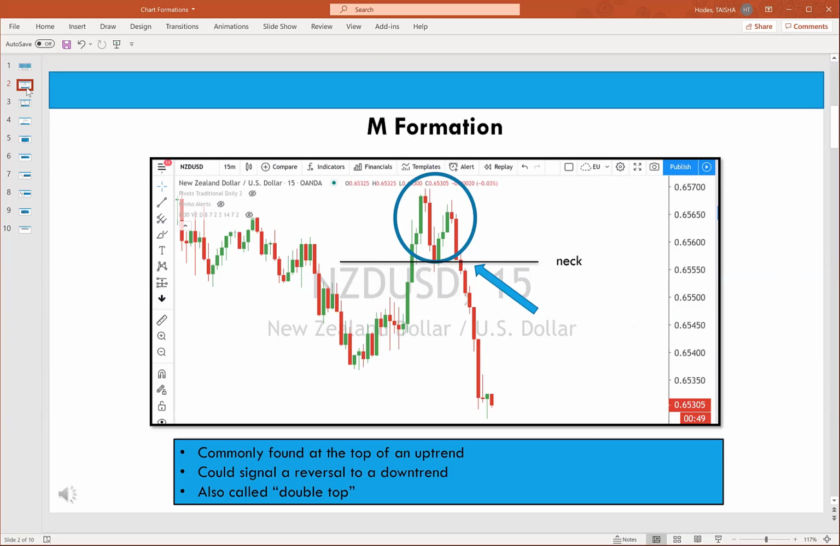All right, so here's the first one that we're going to talk about, the M formation. This screenshot is a snapshot of TradingView. You can see here is the pair that we're looking at. In this case, it's the New Zealand dollar versus the US dollar, NZD USD for short. And we are on the 15-minute time frame. Those are the two key things you need when you pull up TradingView. Which pair do you want to look at and what time frame?